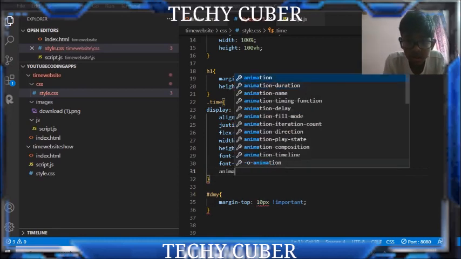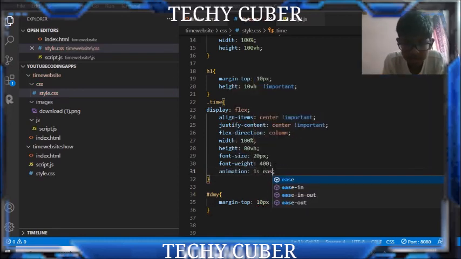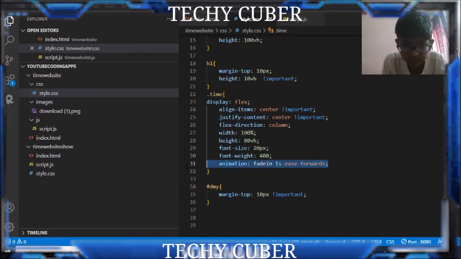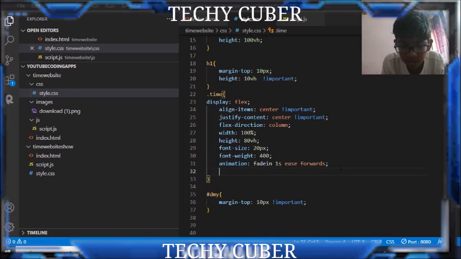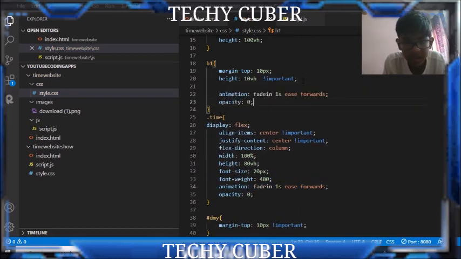Animation, animation 1s forwards, and I'll give the name as fade in. And this part I'll copy and enter it in the H1. With this I also have to write one more thing, opacity 0, so that when you reload, the element is not seen at first. It should be transparent.